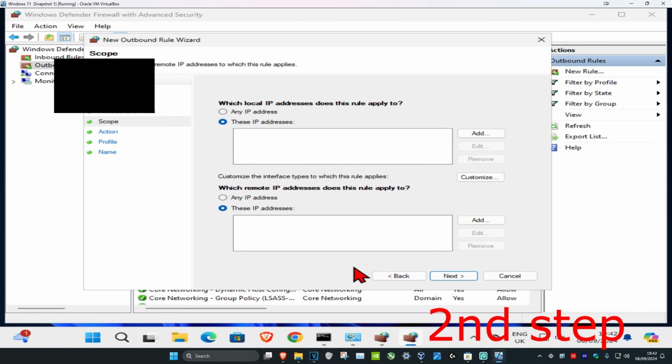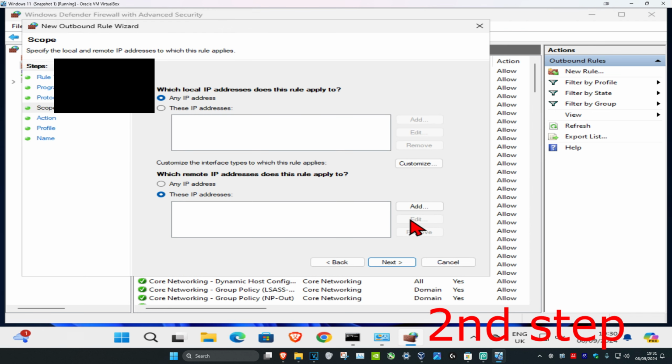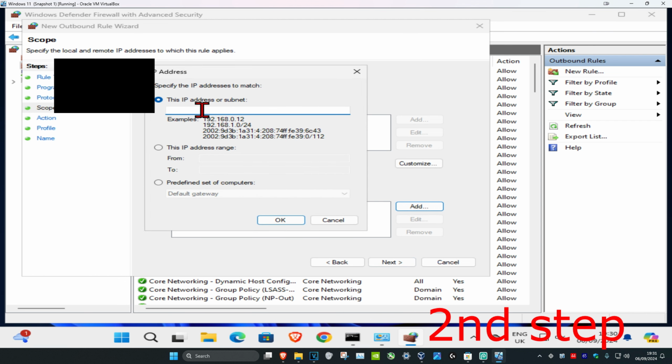IP addresses. And you could also choose if you want it to be a local IP address or remote IP address. If you want to do like a website, I recommend going with a remote IP address. If it's something local, then you can just go with this, local. And then click on add. And now you want to type in the IP address right here.